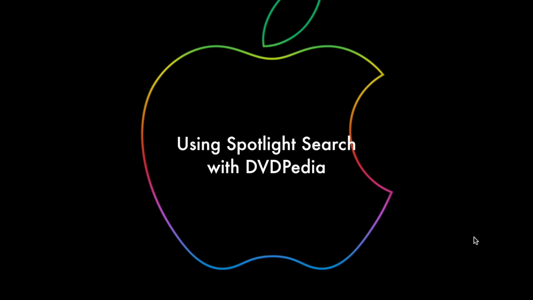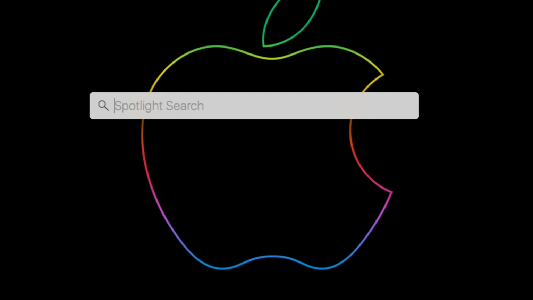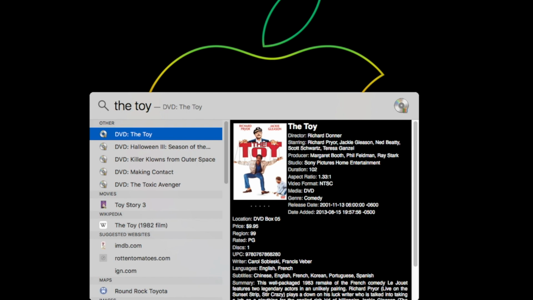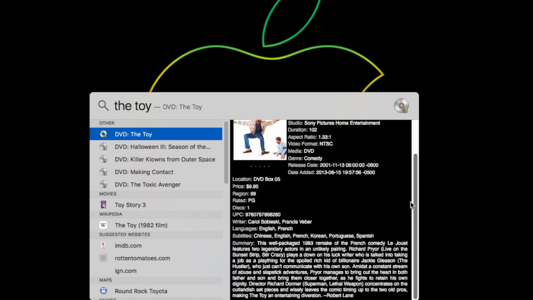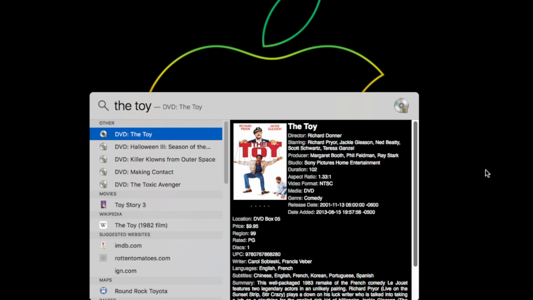Here's another thing that I really enjoy about DVDpedia: the database is searchable by Spotlight. Spotlight is like the global search on the Mac. So I can do a search for the toy, and it'll actually pull up the DVD. It'll tell me exactly where it's at. Box 5, so I don't even have to load the app to find it. Within one keystroke, I can click on the magnifying glass in the upper right hand corner of the Mac, bam, what I want to find, boom, I've got it.